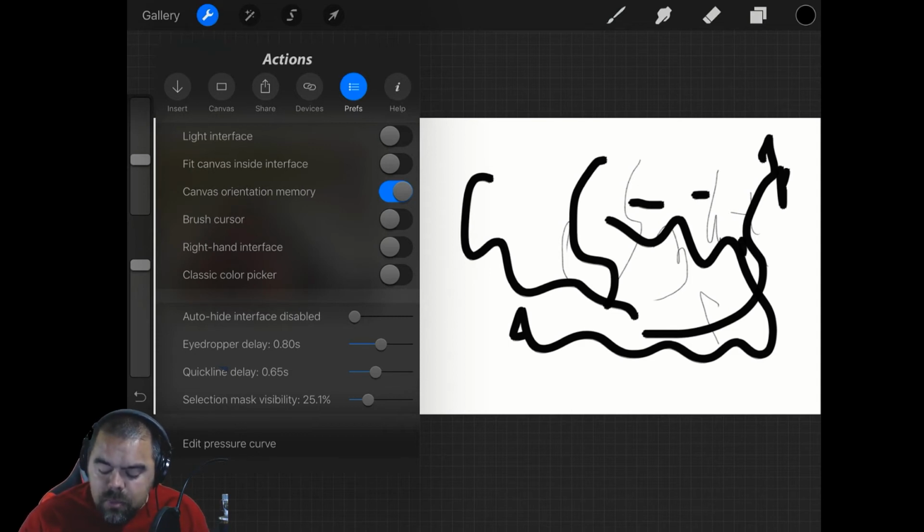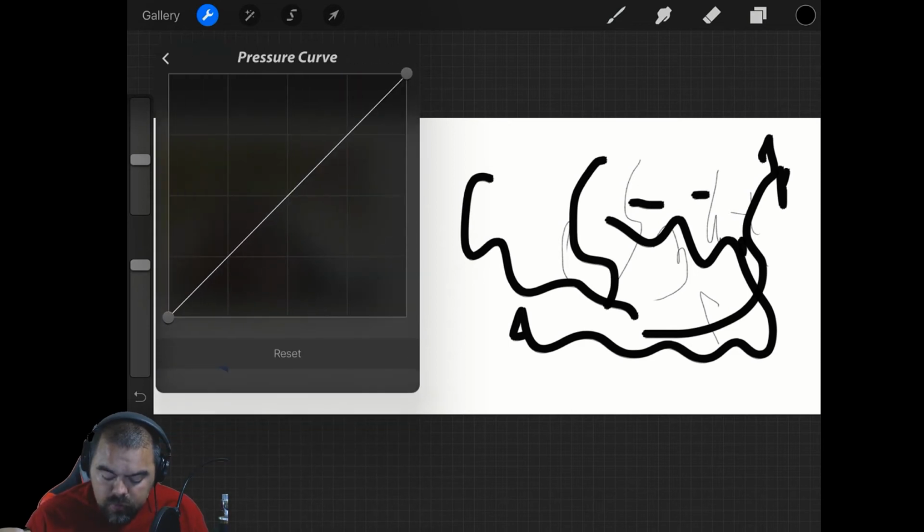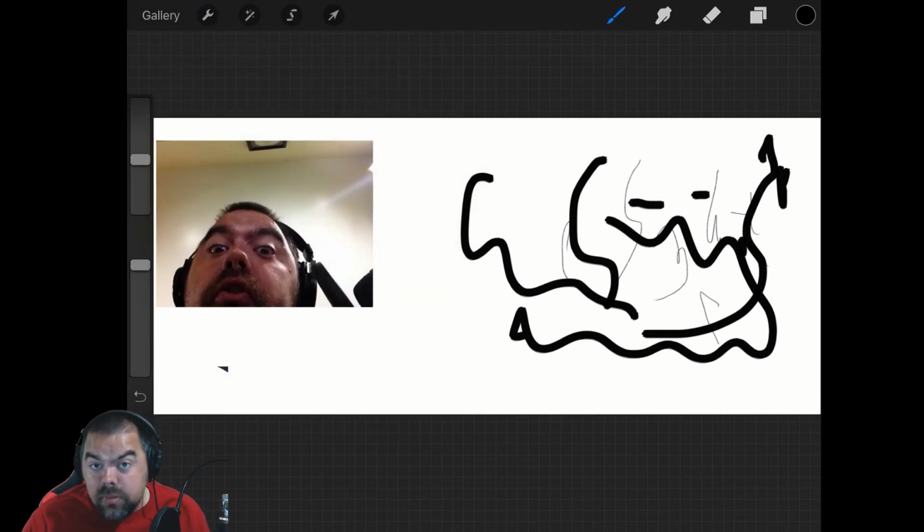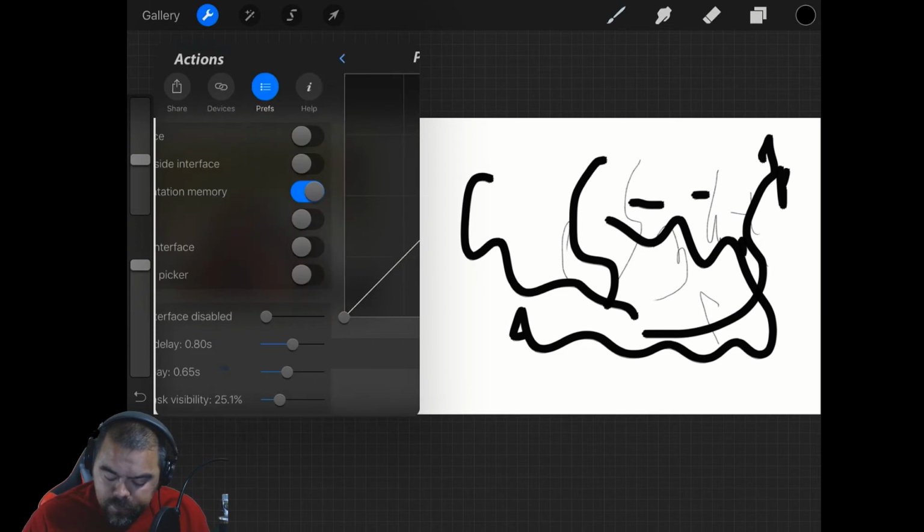Eyedropper delay, what that means is how long you have to hold it down for the eyedropper to appear and pick a color. Quick line delay, which allows you to do straight lines. We'll get into that a little later. Selection mask visibility. There is an edit pressure curve. This is new to me. So apparently, we can adjust the pressure curve. I'm going to have to go back and play with that now, because I was not aware of that when I started this video.